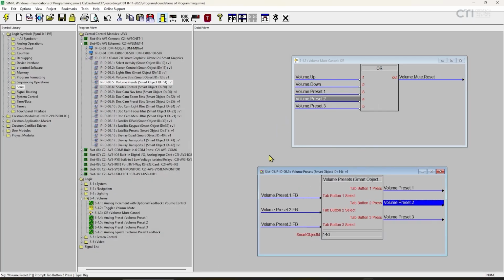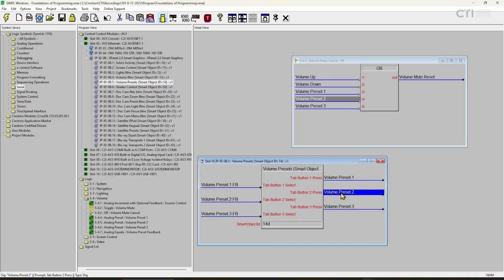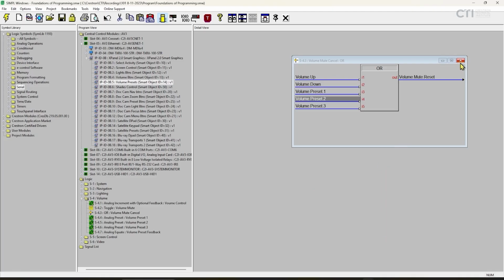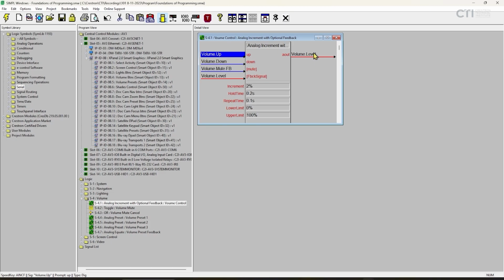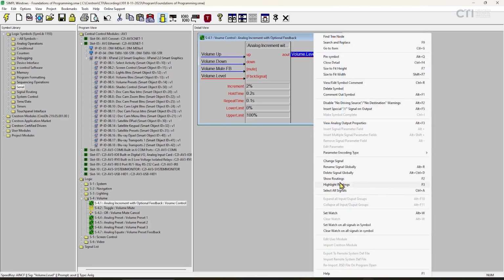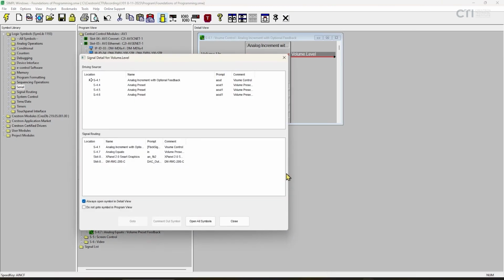Show Routing works on all signal types. For example, if we want to trace the volume.level analog signal, we should click on the signal on the analog increment and press F2, or right-click and select Show Routings. This signal has multiple driving sources, making it a jammed signal. The arrow indicates where we started as well as the other driving sources, the analog presets.